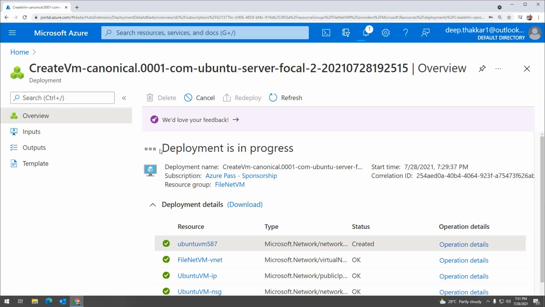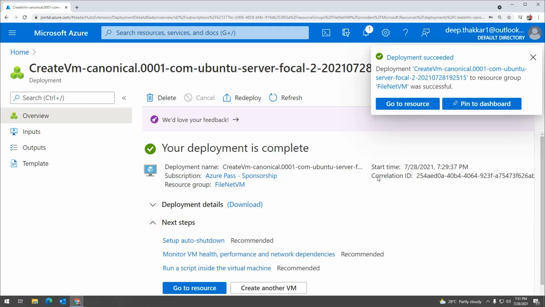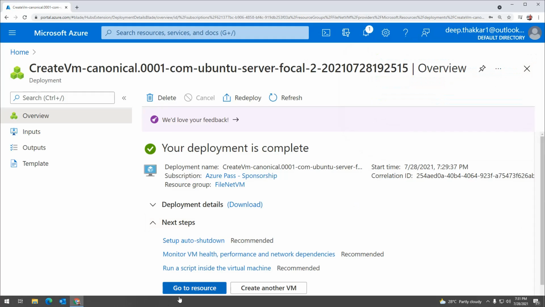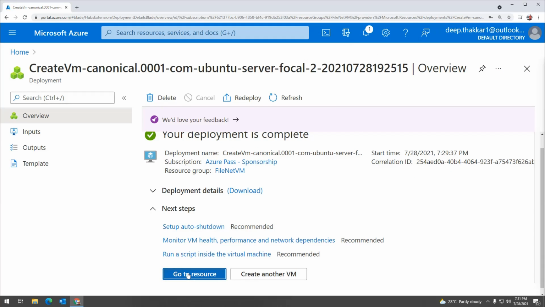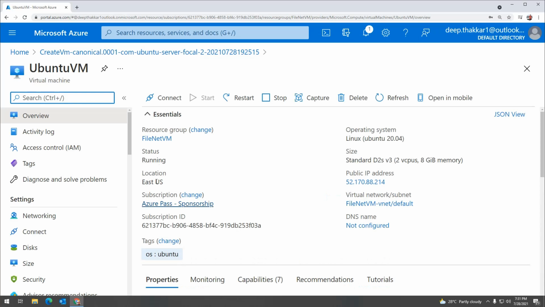It is still saying deployment is in progress, and yeah, the virtual machine came up, and I can go and see it by clicking go to the resource. The resource group which I created is populated here: operating system, disks, the RAM and virtual CPU details, public IP, location, status is running, the subscription name.